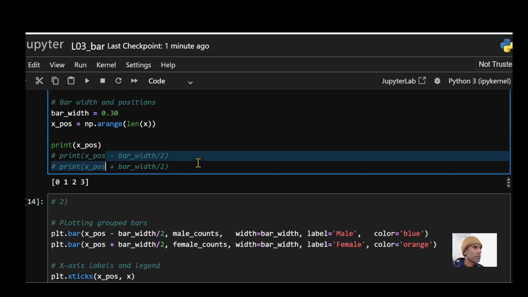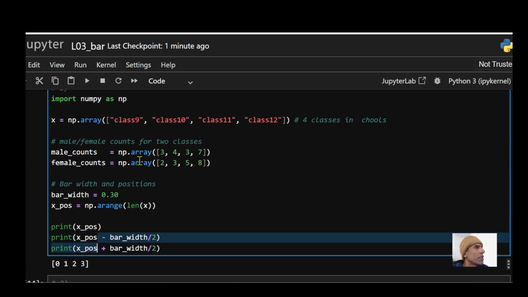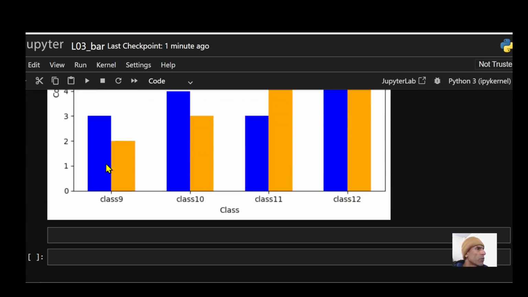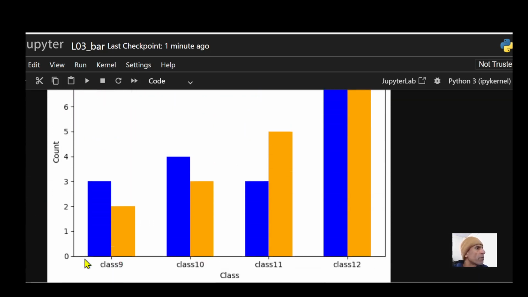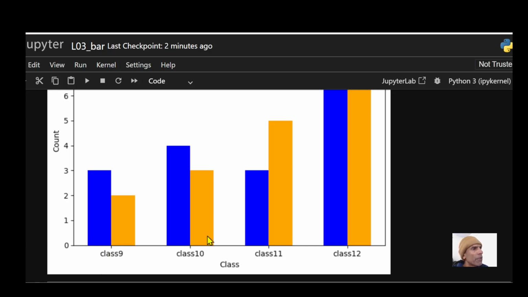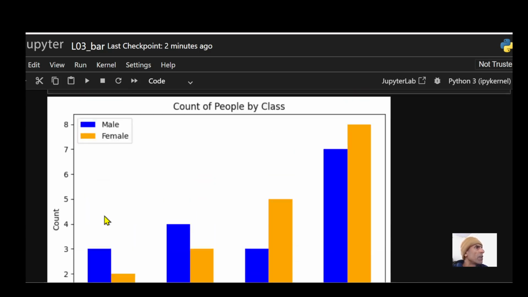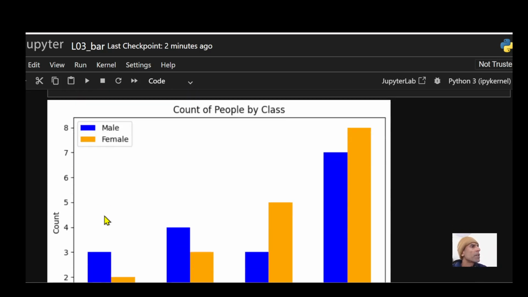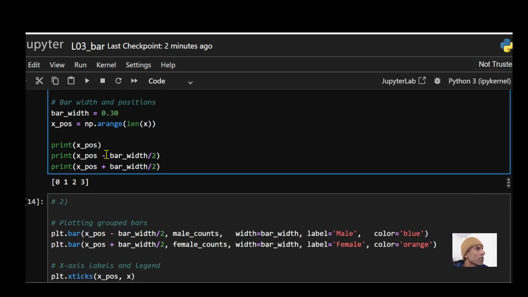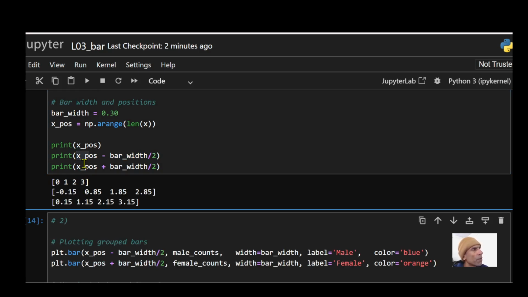Now I have two bars. I have a bar for the males and a bar for the females. Let me show you what I want. I want my male bar to be over here and my female bar over there. Male, female for each one of the classes. So I need to specify the position of my bar. In order to do that, I'm taking the width of my bar and dividing it in half. Then I'm saying X position minus bar width divided by 2. So now this is going to create my X positions for male and female.